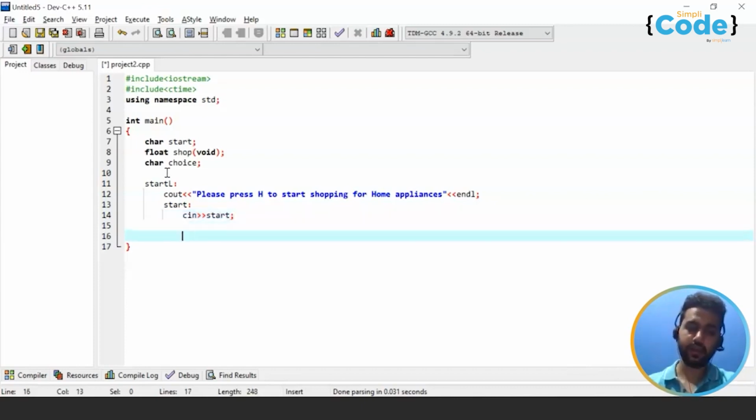So now the user can enter lowercase or uppercase. So for that we will use an if condition in which we will write start equals H, that is the lowercase, or start equals H uppercase.